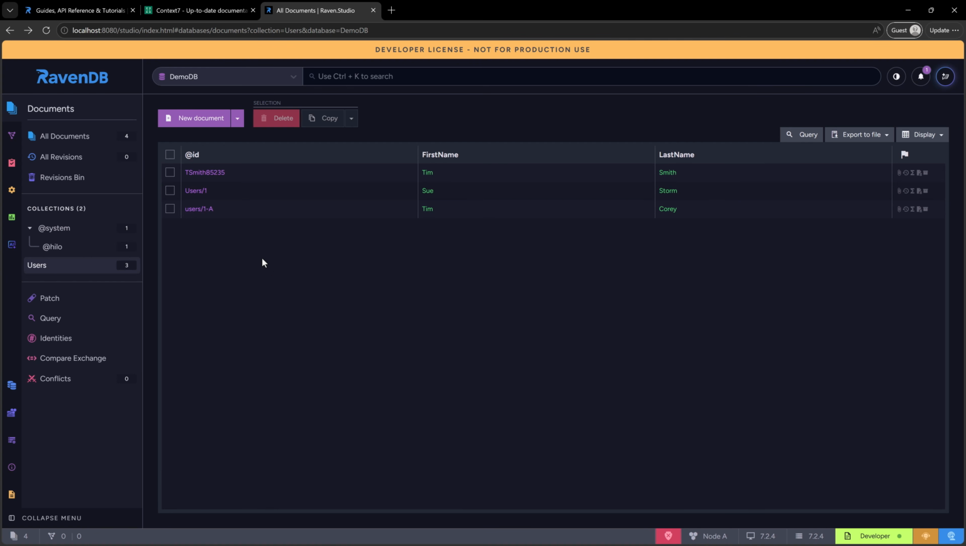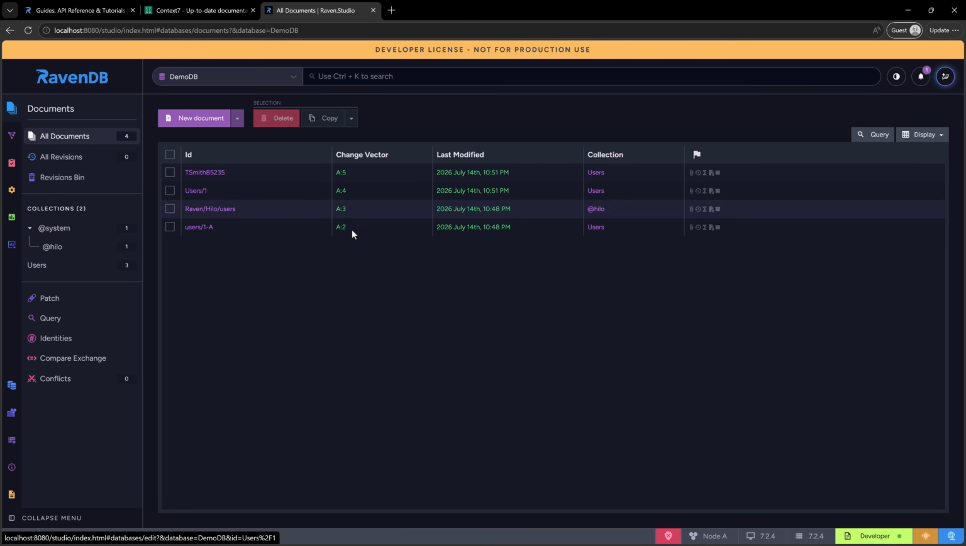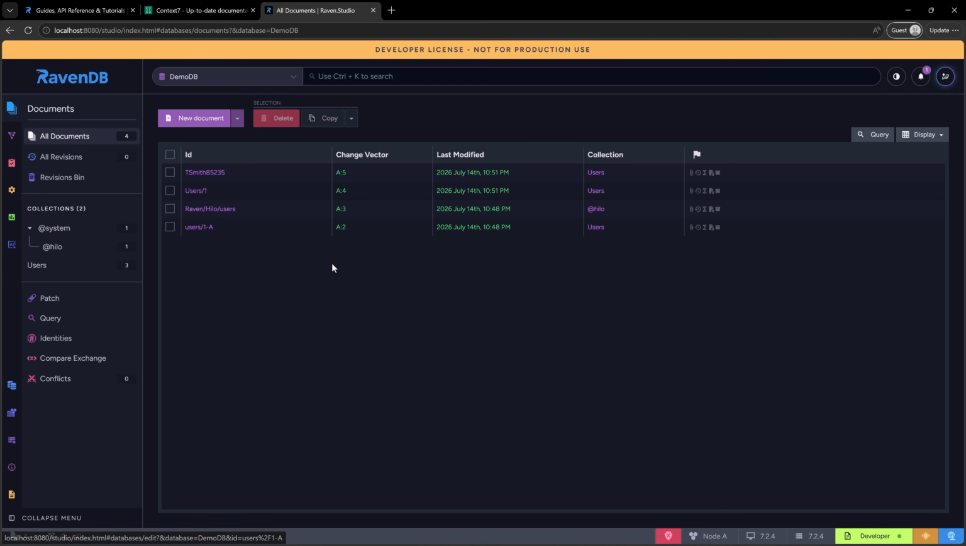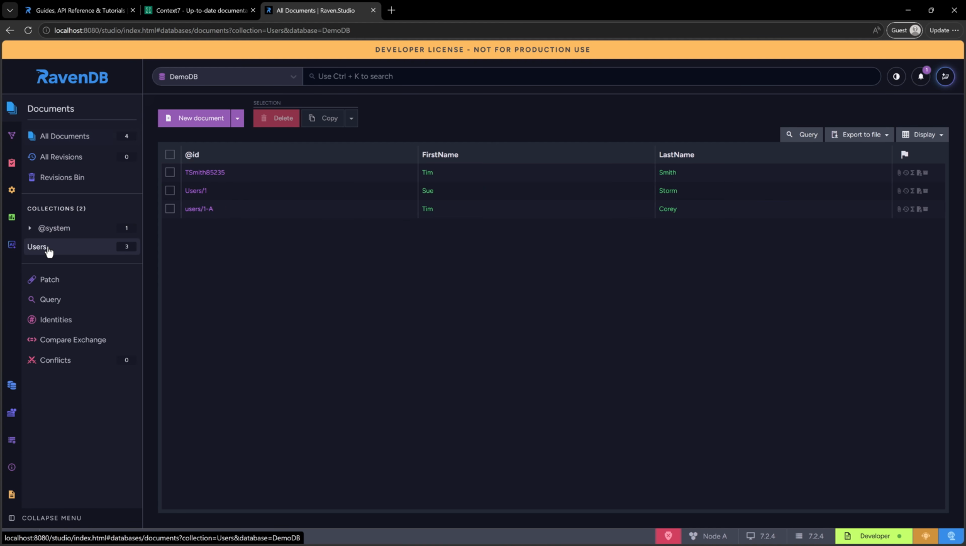Also note that I kind of glossed over this, but if you see in documents, there's 4 documents, even though we've created 3. One's called Raven/Hilo/users. It seems to indicate that it has something to do with the user collection. If we click on this, you'll see that max of 1. What this is doing is that since we are generating documents with an ID number, it's keeping track of that. So it knows what the next document number should be. You don't have to worry about that. When it says @system, it just means ignore me, leave it alone.